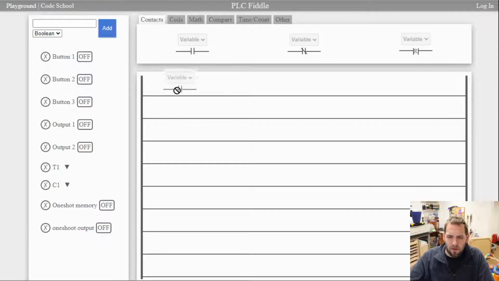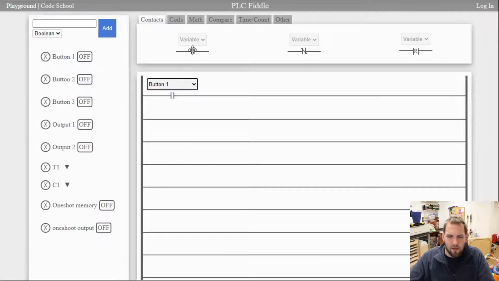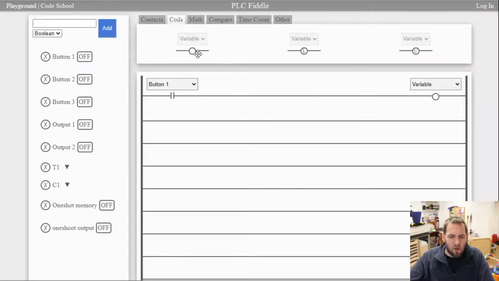So if we want to just use a timer, we'll just go ahead and throw a button in. So we have our normally open contact. Remember, we call those makes. We have our normally closed, which we call breaks. And this little R here is our rising edge detection for our one shot. So just keep those three straight. Let's just go ahead and throw a coil in. So we have our normal coil output. We have our latching, which will stay true until the unlatch becomes true. All right, so we can just make this our output 1. Anytime I turn button 1 on, you see that happens.